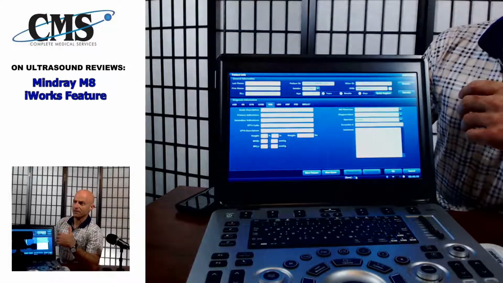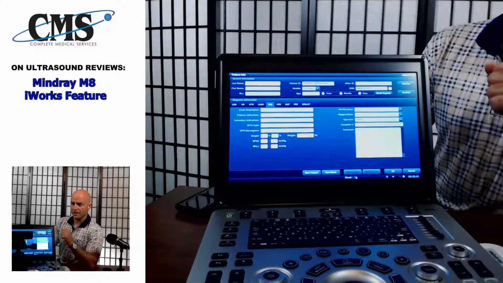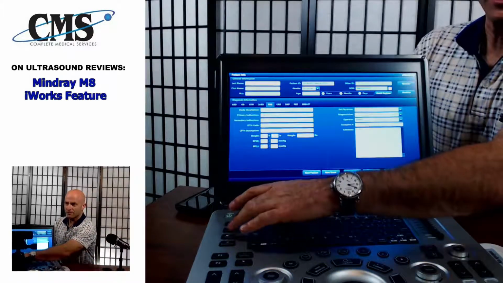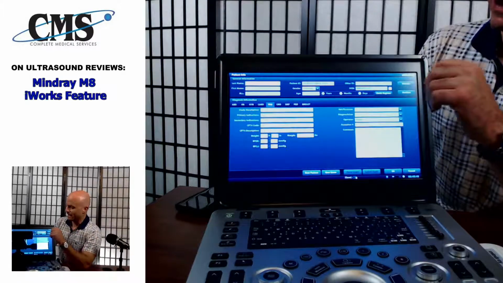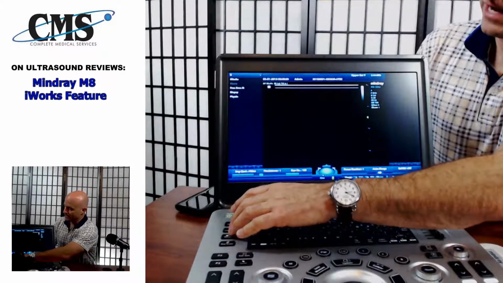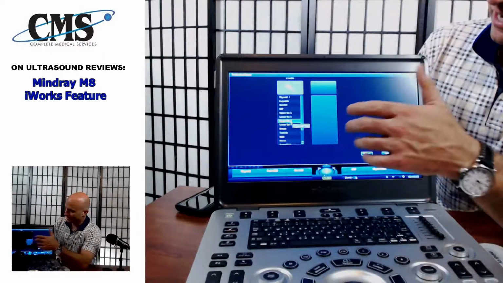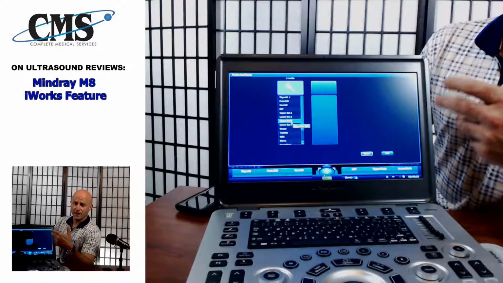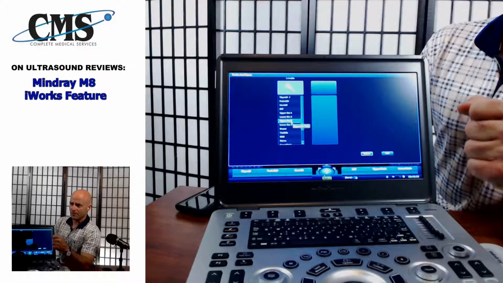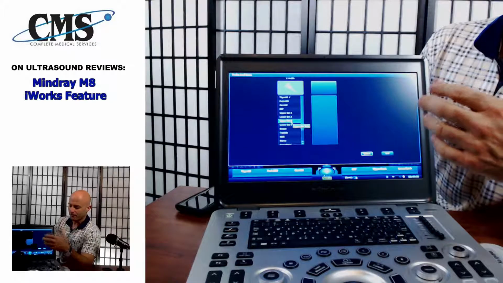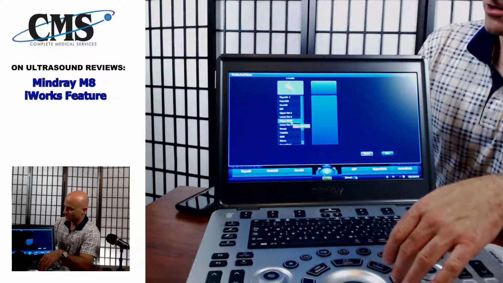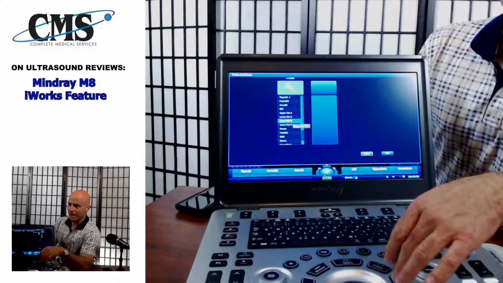I was actually already situated in the iWorks feature. So in order to find the iWorks feature, the first thing we have to do is select a preset. So let's go out of patient, let's select a preset, and let's make sure the preset is one that is going to be using a standard type of protocol that needs to be followed on a regular basis. So in this case, we're going to select upper extremity vascular.